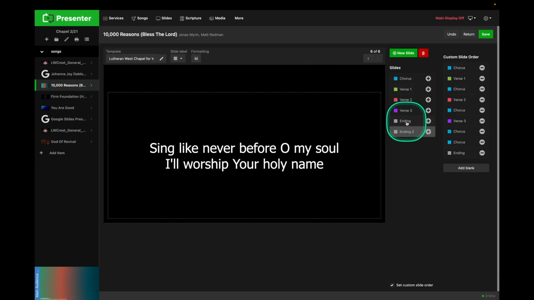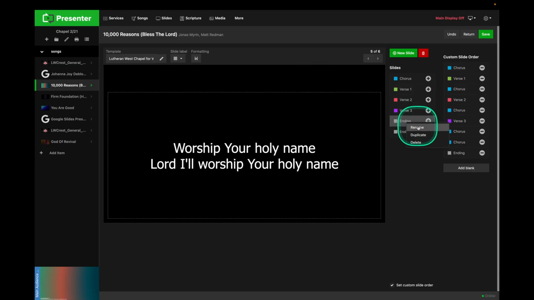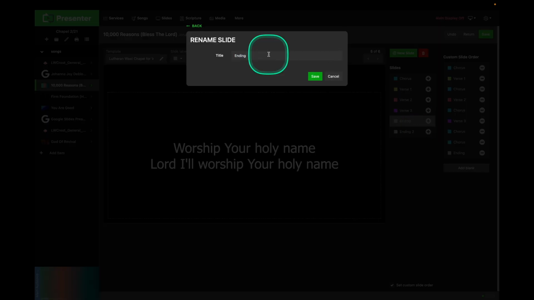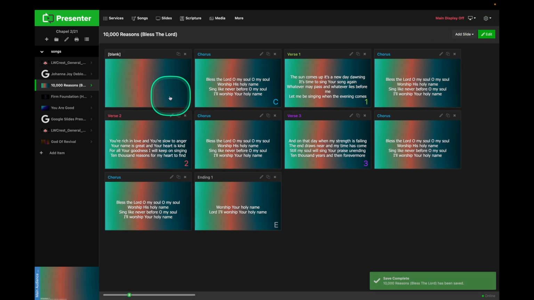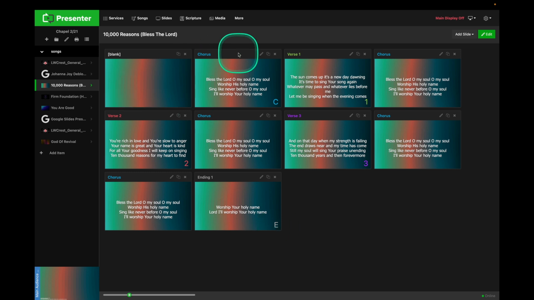And maybe we'll call this one ending 1 so we can keep them separate. But they still have that square. Anytime that you make changes to this stuff, up at the top, you're going to notice the Save button. You have to click that before you click over here, or it won't save those lyrics. So now you'll see ending 1 is the label of this, and that one has the E. Ending 2 actually wasn't used.